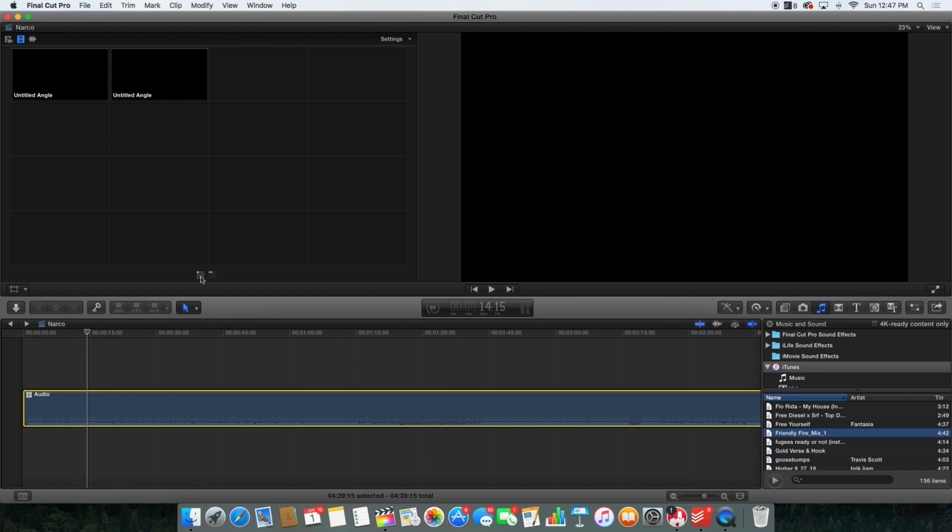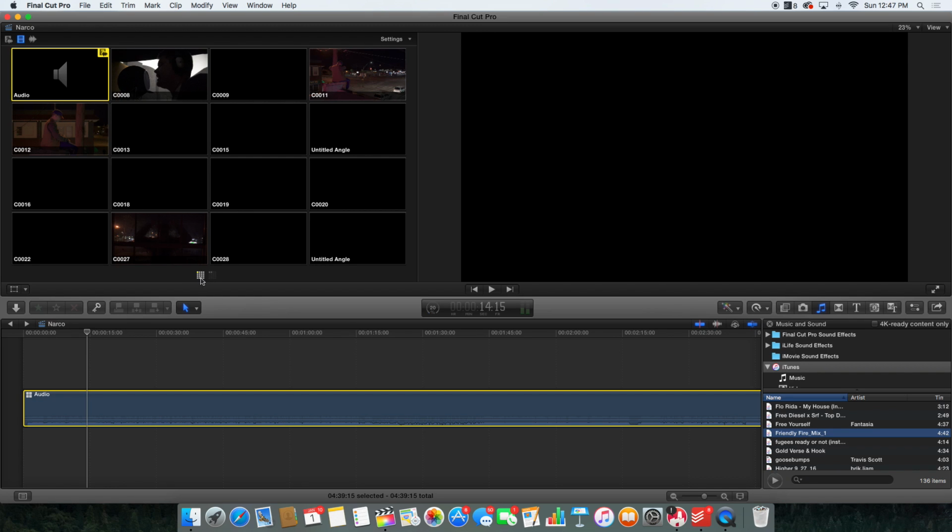And you go in here, this shows all your angles here. This is how you switch between, I guess, like pages. You're gonna want to make sure your audio is selected. That controls your audio, that controls your clips. And you're gonna want to select a clip that you're gonna start on.